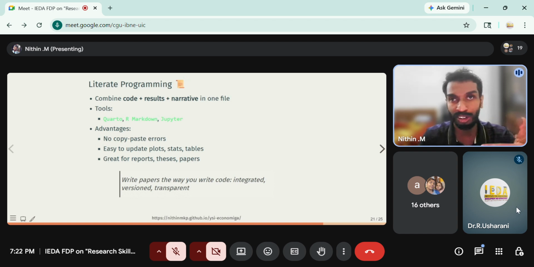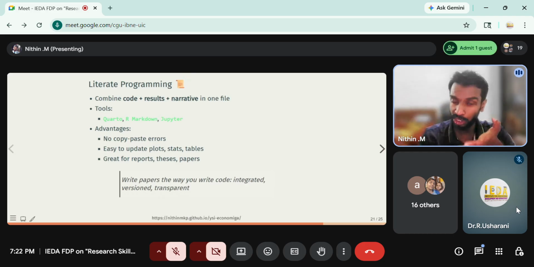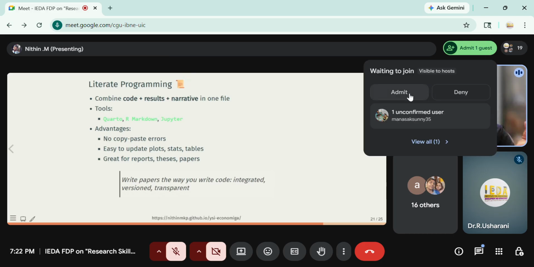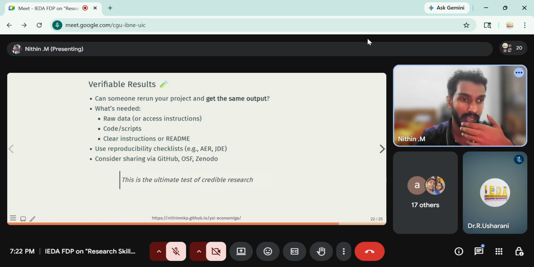Not the typical workflow that you are used to. You will have an SPSS file, then you'll create a picture, then you have a Word document. So you are using three softwares to do one very simple piece of research. The idea is there is no copy paste error, and it is easy to update plots, stats, tables, whatever. It is great for reports, and the styles can be very easily customized. Unlike Word, where if you insert a figure, your whole alignment goes. That's not the case here.